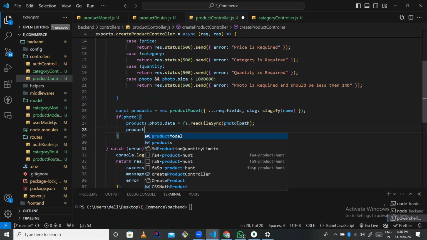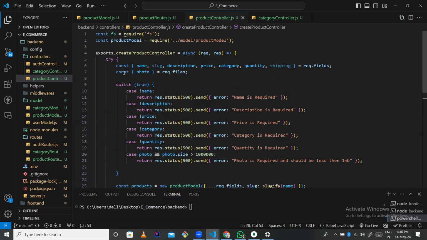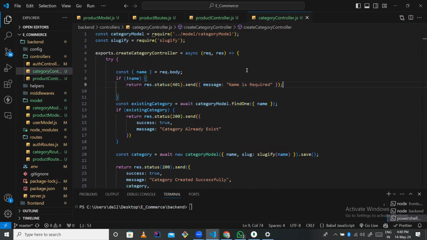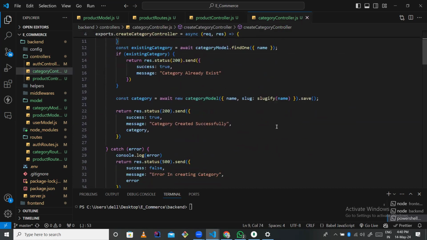we will check the content type of the photo as well, like products dot photo dot content type. And what is the type of the photo? Buffer, no? Yes, sir. Write the photo dot type for it. Save it. Let me check the top here. Name, description, shipping.